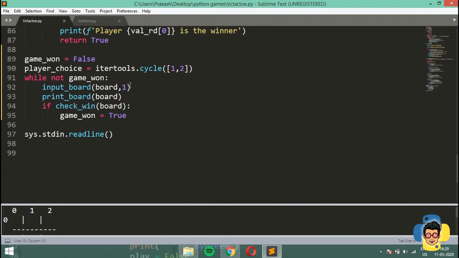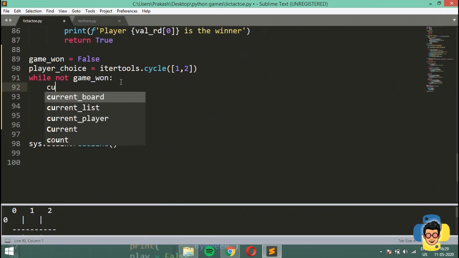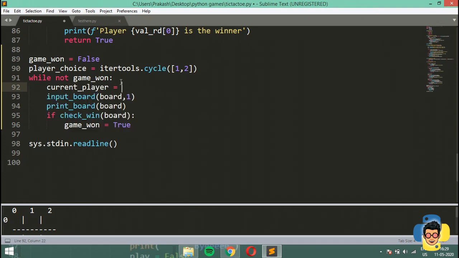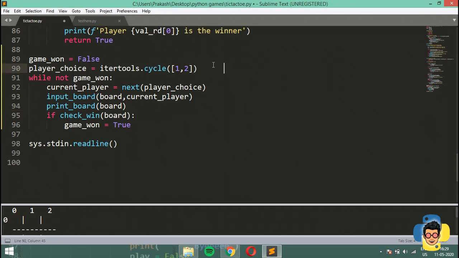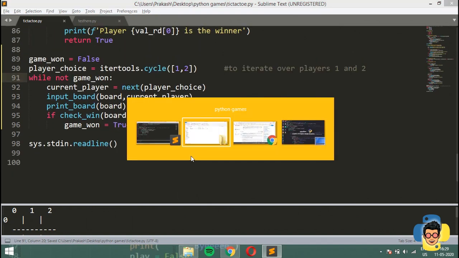I'm going to save this file, and then I'm going to say current_player is equal to next of player_choice, and here I'm going to pass current_player. Cool. Okay, let me just add a comment here to iterate over players 1 and 2. Okay, now I'm going to run this.